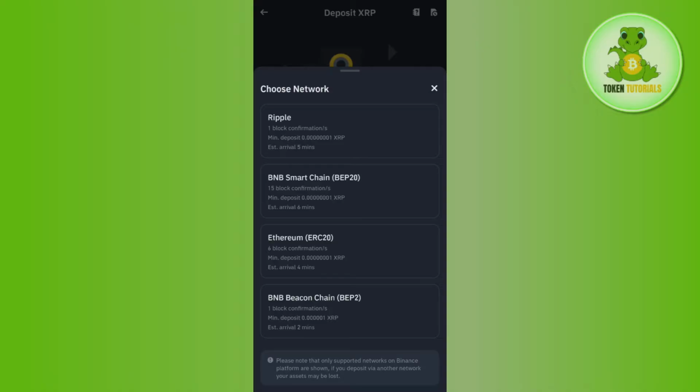So you will be given a bunch of different networks to choose from. So for this video, I'm going to select it as Ripple. Once you have selected, you are going to see the XRP's QR code and the deposit address. So you just have to copy this address from here and then you just have to launch your Trust Wallet.